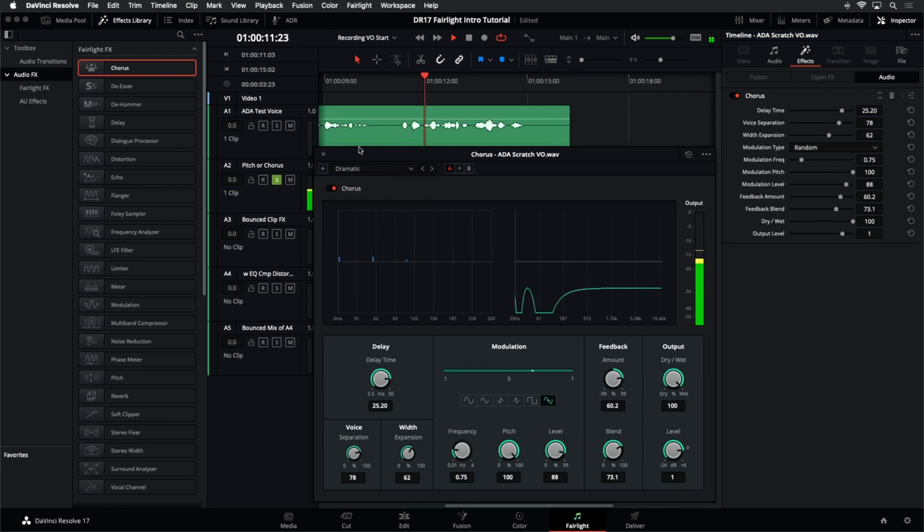And that's what it sounds like with the plugin. And as you can see, it's kind of got a bit of a computer sound to it now, which is exactly what I was looking for.